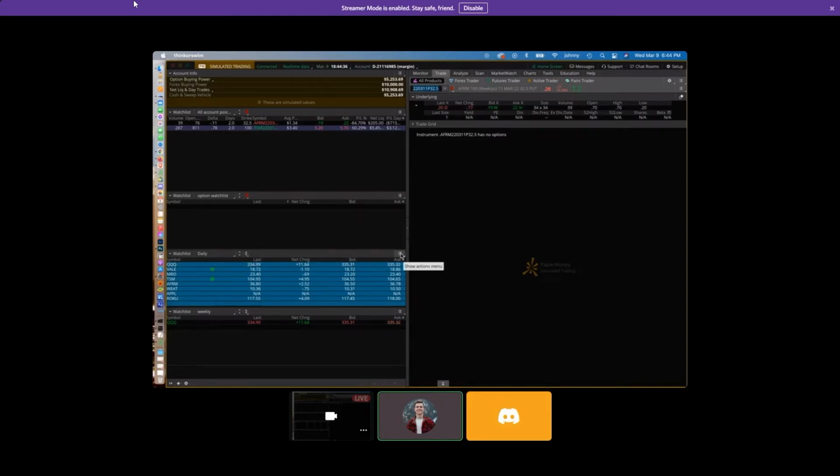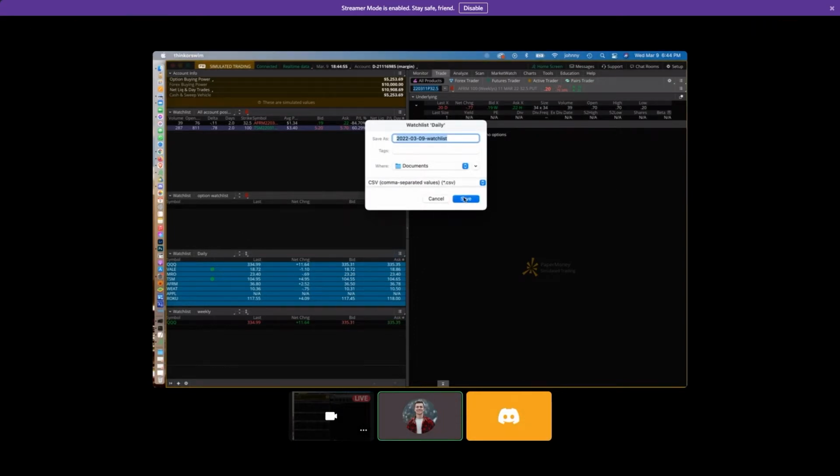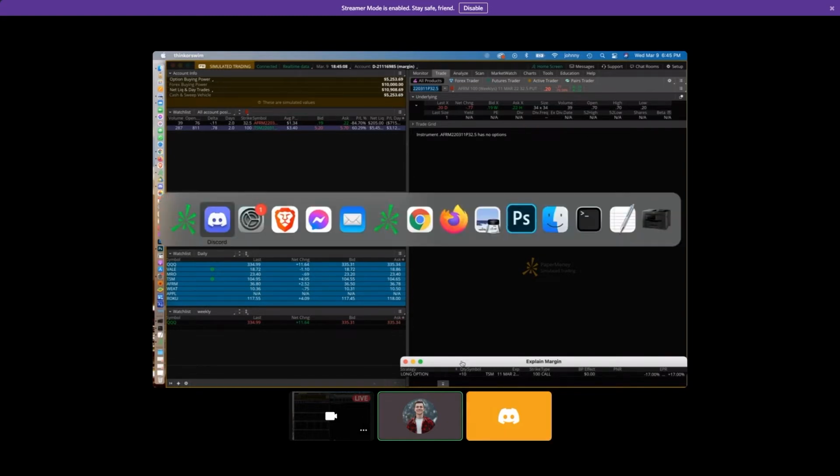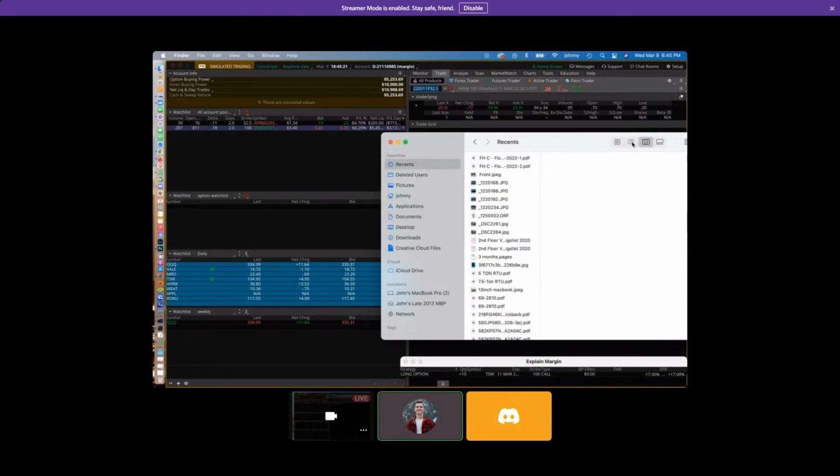So we have a weekly and a daily stock watch list. The daily is cleared every single day, and the weekly is made every single week, cleared every single weekend, and recreated on the weekends with our main watch list that we'll post in the community.